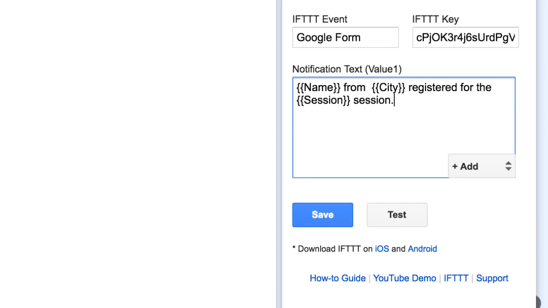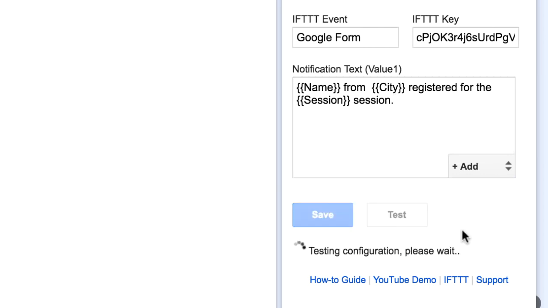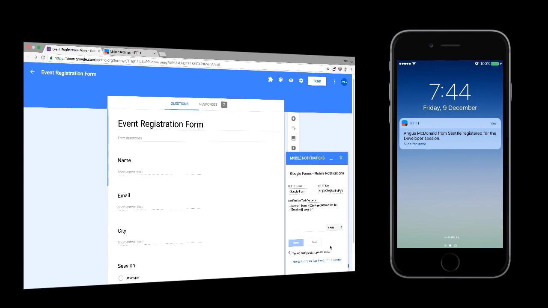We are almost done now. You can press the test button to test the connection between your mobile phone and Google Forms. And if the connection is working, press save and mobile notifications for this Google form would be enabled instantly.